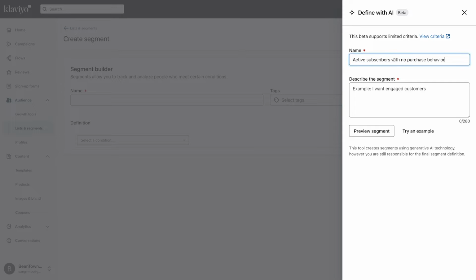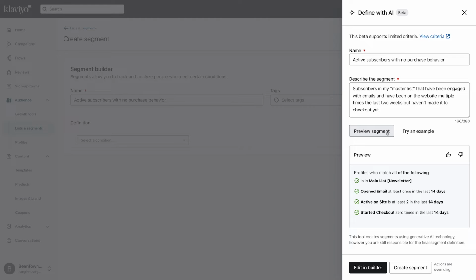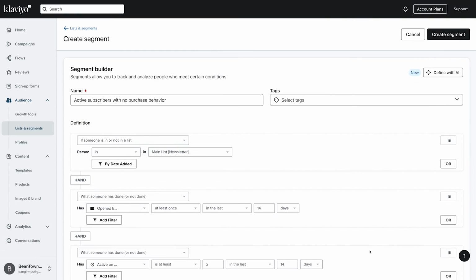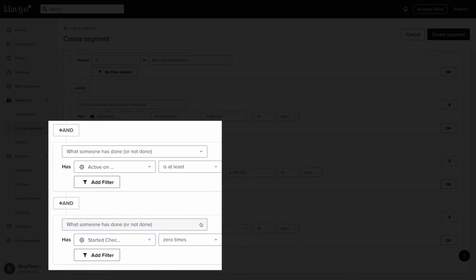Here, you can name your segment and type out a short description for what you're looking for. Click Preview Segment to review the segment definition. If you want to make any modifications to your segment, click Edit in Builder. This will allow you the ability to adjust and add segment conditions as needed.